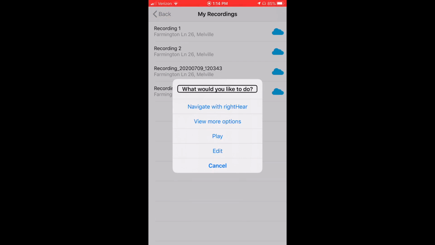First, the Navigate with RightHear option brings me to the location from which the specific recording was taken and provides me with a map and directions on how to get to that location. Navigate with RightHear button.